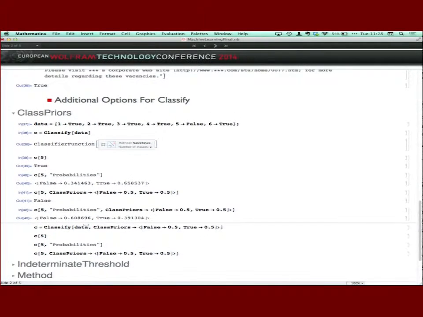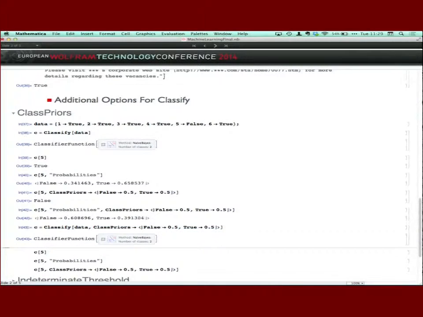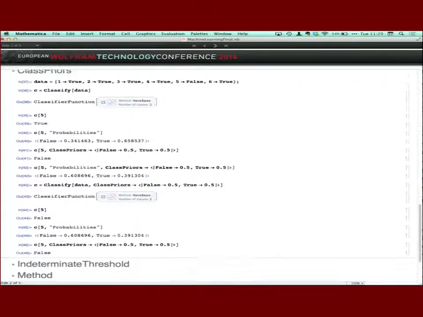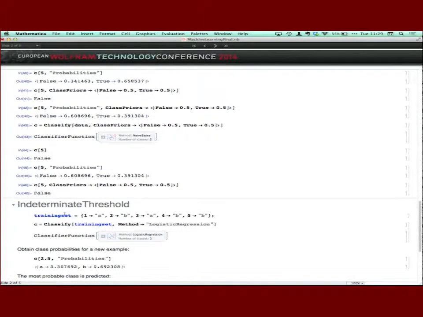And now we have a look at the probabilities, and the probability is 60% for false and 40% true. Equally, we can classify with class priors directly, so this was done after the classification, we can do it before we classify or after classify, depending on what we want. So I'll just run through this again, and it's exactly the same thing. It gives us the same thing.